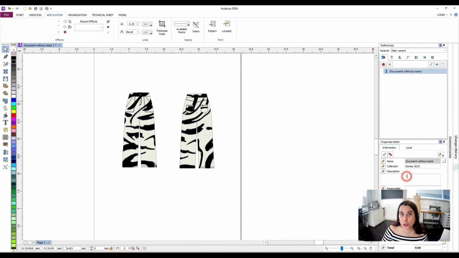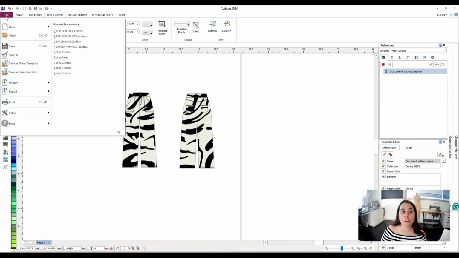And in description, you have to write a description of your collection. I will say that it's a PDF pattern that I want to create for my next drop collection. And here will be the person responsible for this sketch bag. In this case, it's myself, so it's Denise. You can even add an observation, and now I will go to File and Save as this sketch bag.